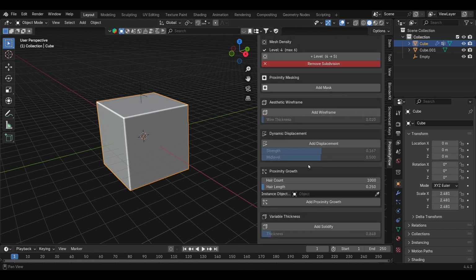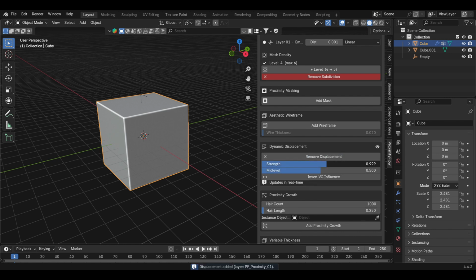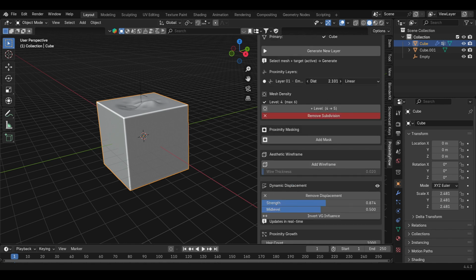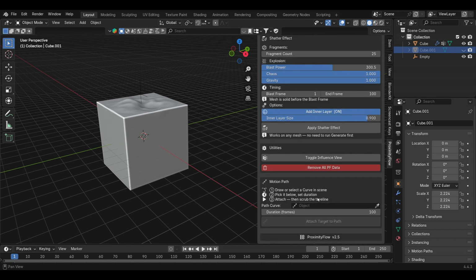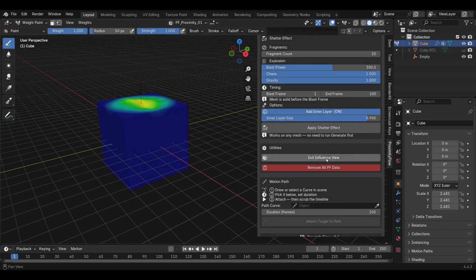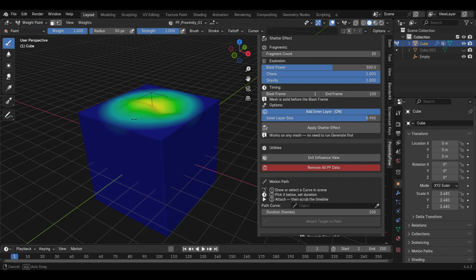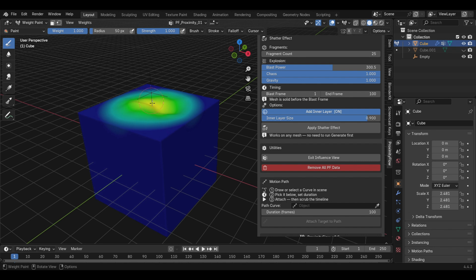In the Dynamic Displacement section, press Add Displacement. Adjust the influence distance and displacement strength to achieve the desired visual result. Click Toggle Influence View and watch the weight paint heat map appear on your mesh. Redder is most influenced by the proximity target. Blue areas are least. This is the invisible map that drives every effect in the add-on.